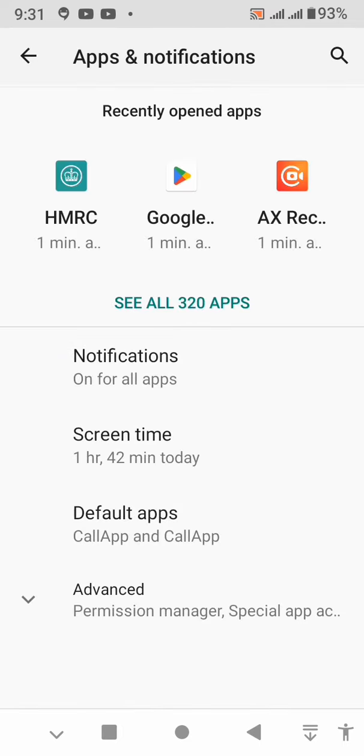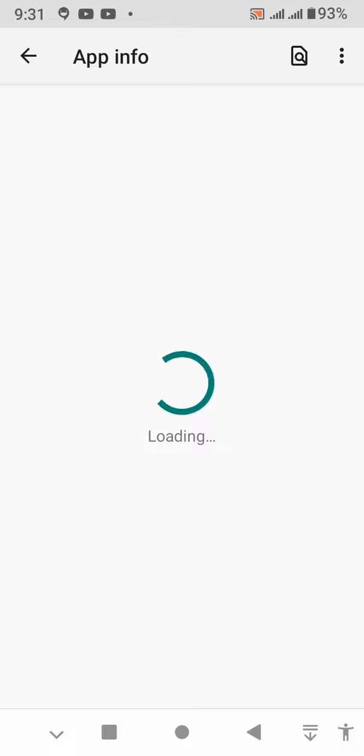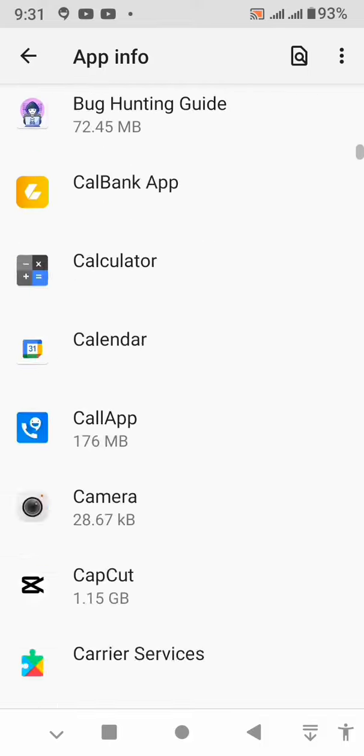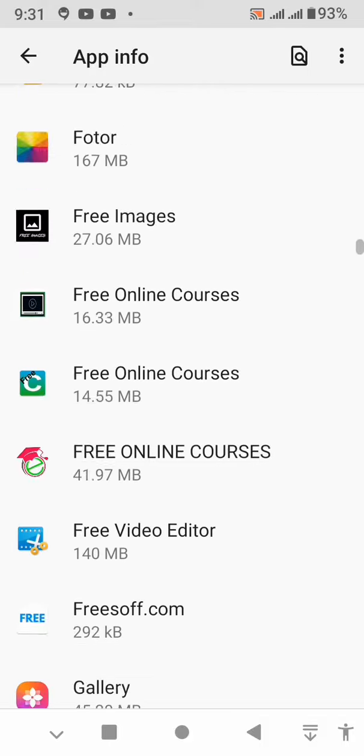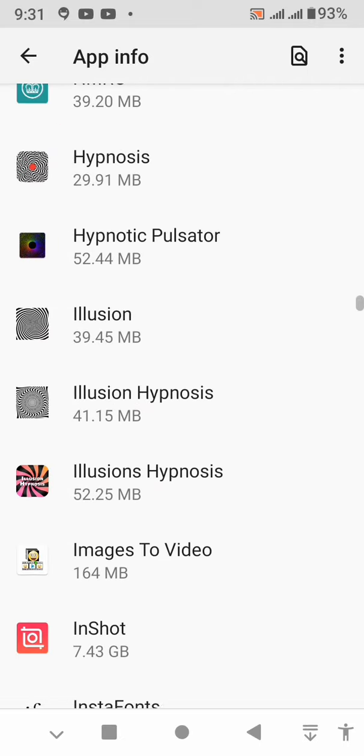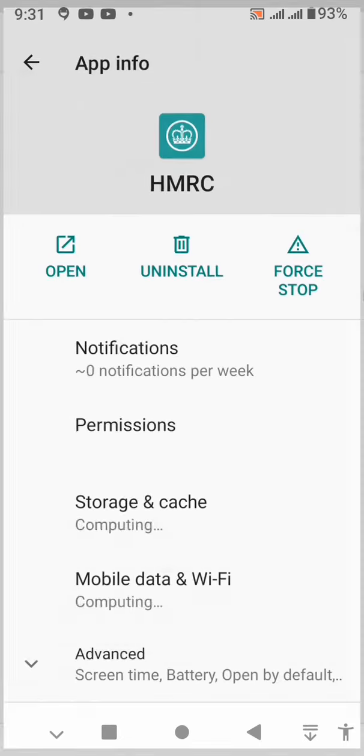After that, when you get over here, tap on See All Apps. Now you have to wait. As you can see, it's loading. After loading, just scroll and you are going to find the name of the app, which is HMRC. Just tap on it when you find it.